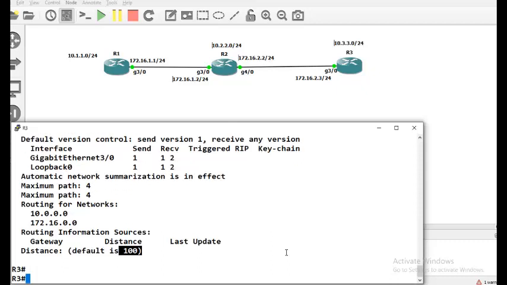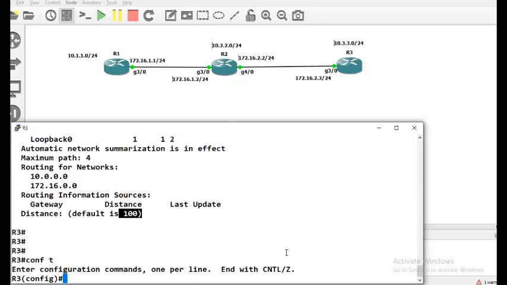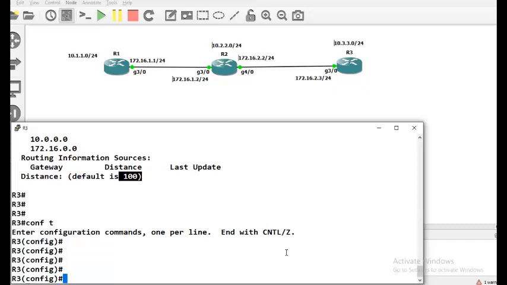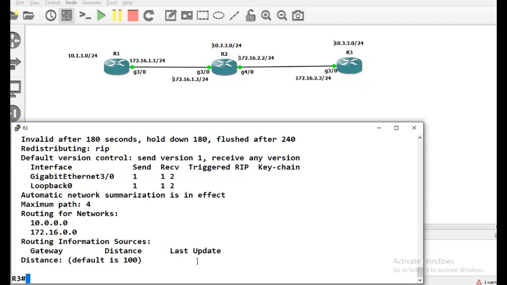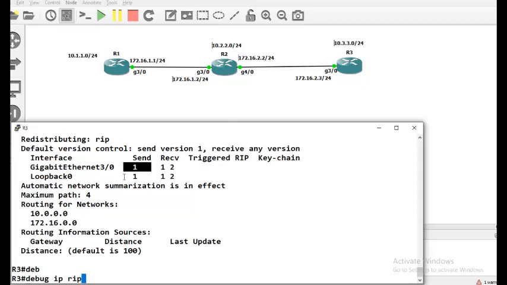Okay, next. Let us get into the other details. Look at show IP protocol. What are the other things that you see here? We see that this can receive version 2, but it sends only version 1, which means it will send only broadcast updates, and they don't care about the prefix length when they send. I would like to show you what they send. Do debug IP RIP.